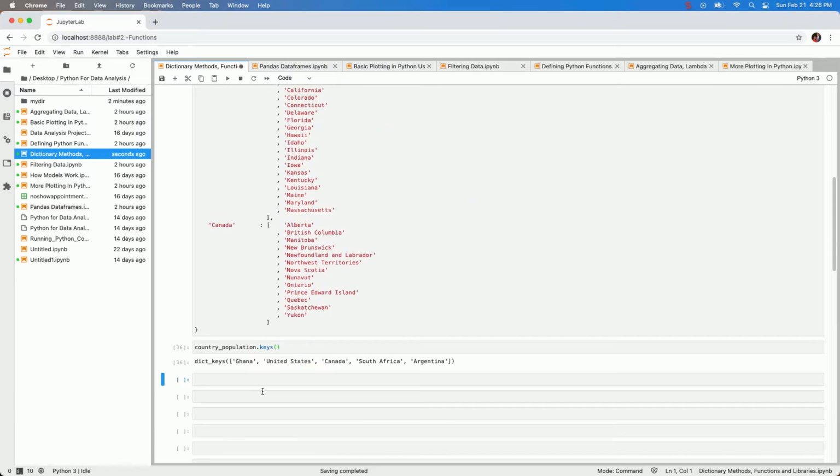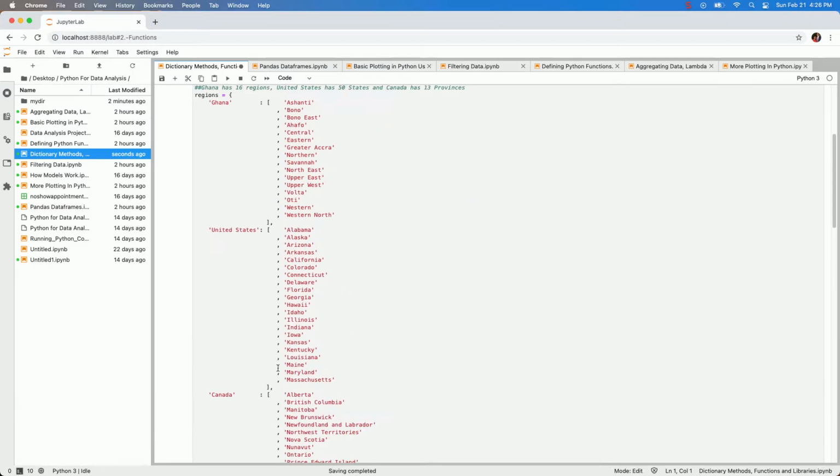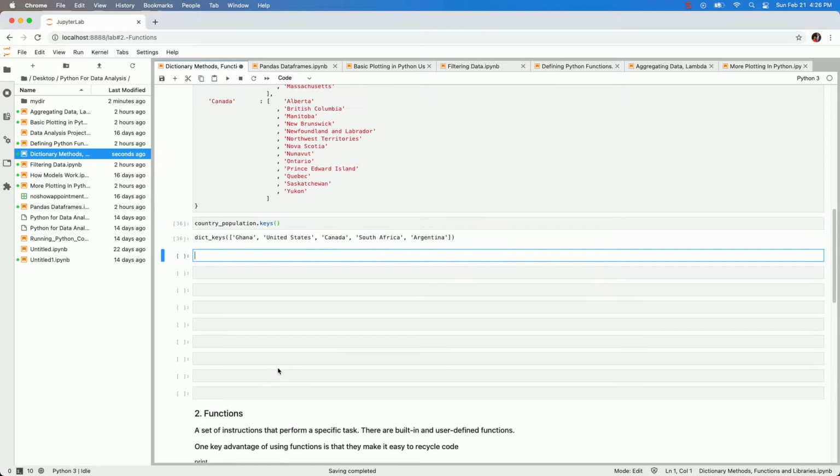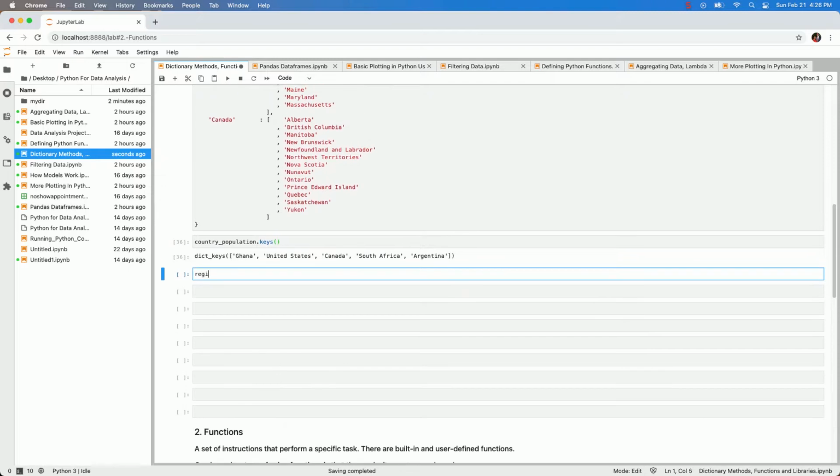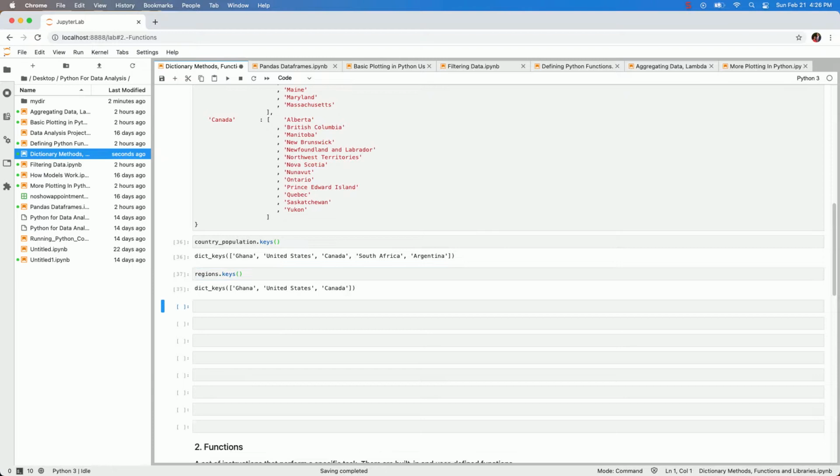Now let's do the same thing for our regions dictionary. And so we can do regions.keys. And when we run this code cell with Shift and Enter, it gives us the dictionary keys: Ghana, United States, and Canada. The second method that we're going to look at is the values method.